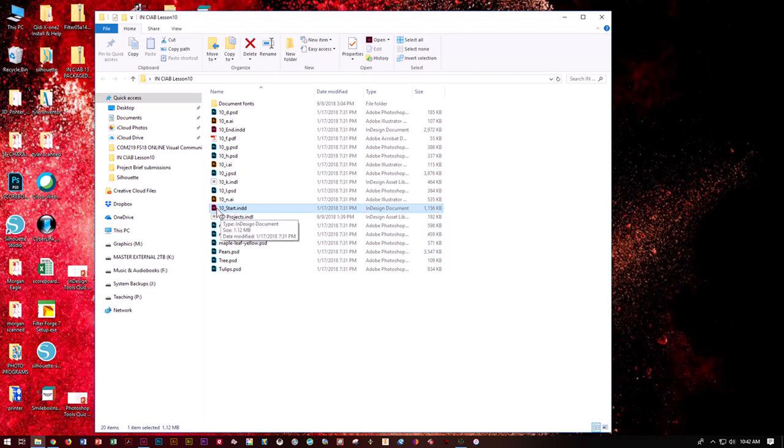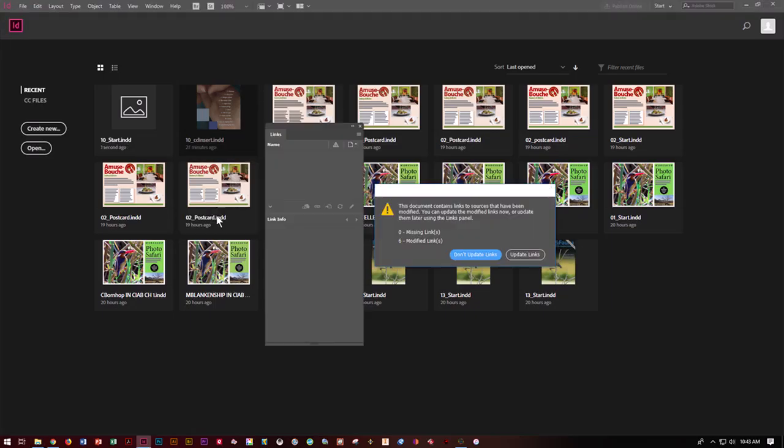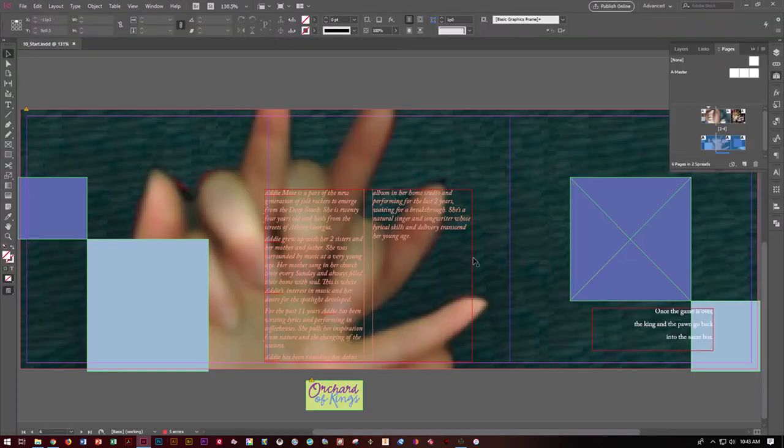Let's go ahead and hit Start and take a peek at what we have. We are going to say don't update links this time because we want to be able to see the different elements that the lesson is showing us. Alright, so let's go ahead and start with looking at the difference between a vector and a raster image.